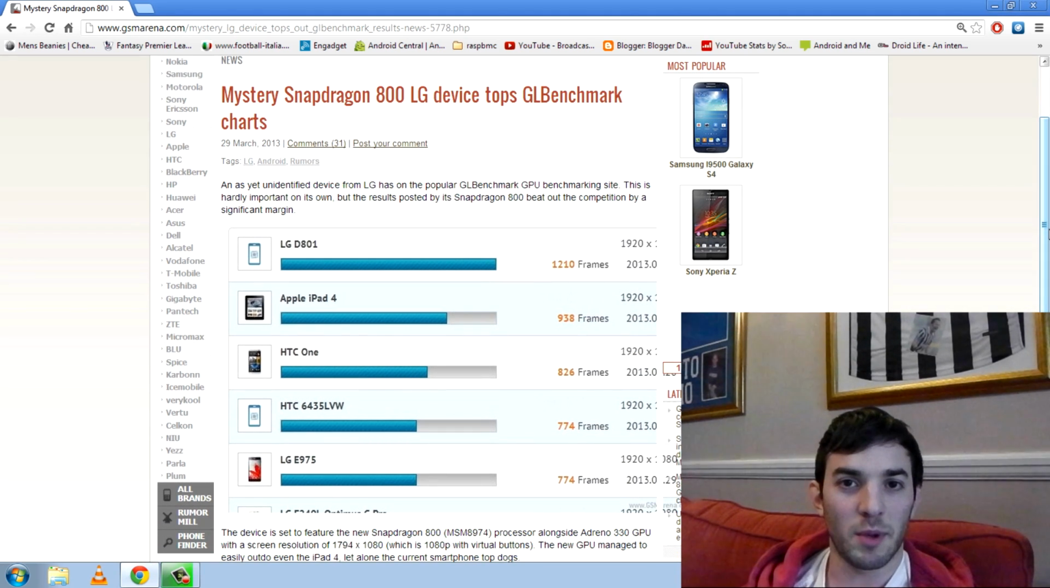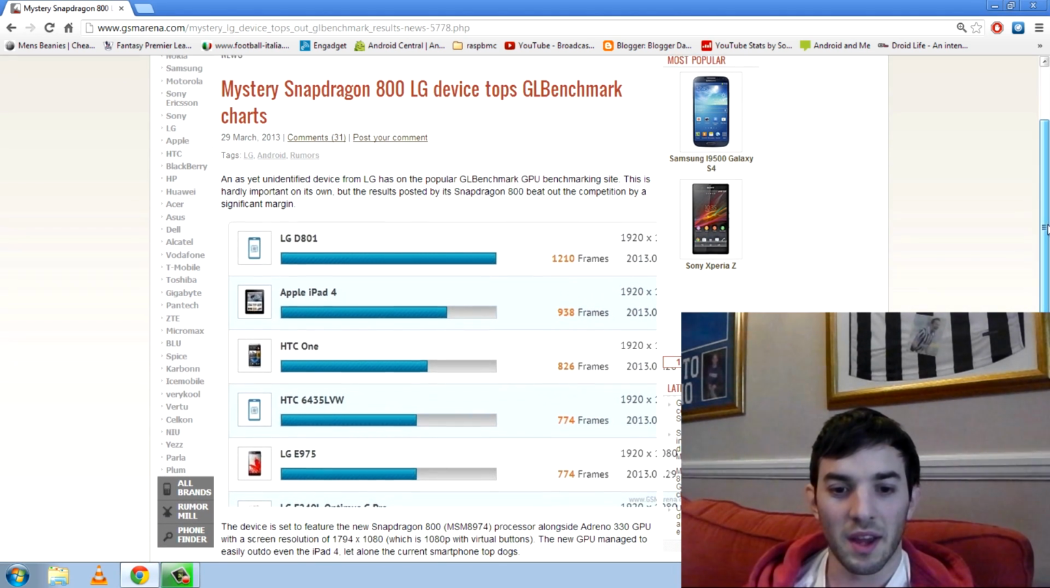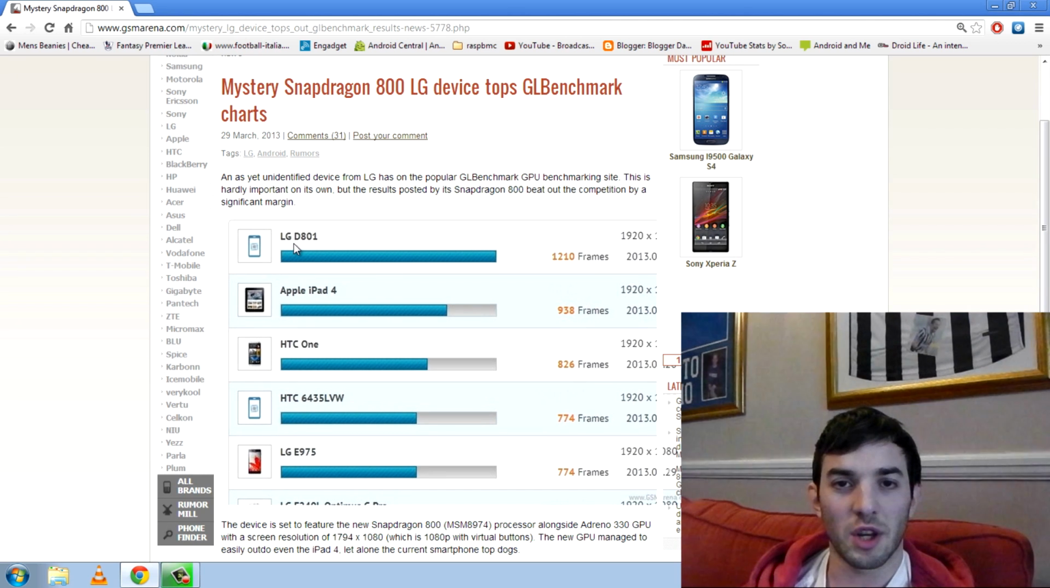And it looks like the GPU actually got benchmarked on GeoBenchmark, and it comes from an LG device. We don't know if this is a tablet or a mobile phone. But the resolution is 1920 by 1080, so full 1080p screen with on-screen buttons. So it's actually a little less in terms of the resolution. But nonetheless, check it out.